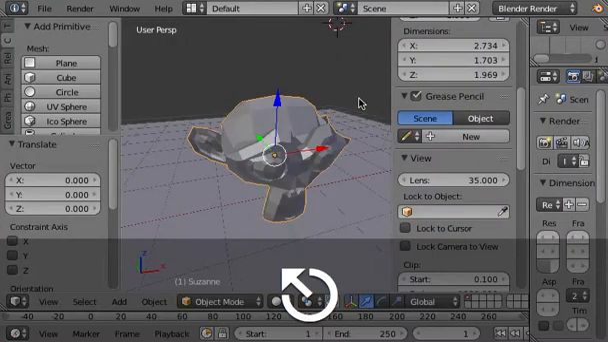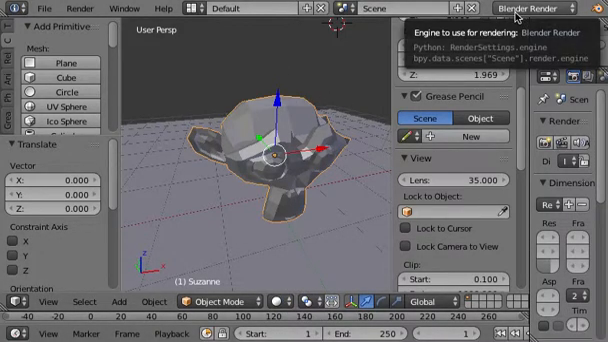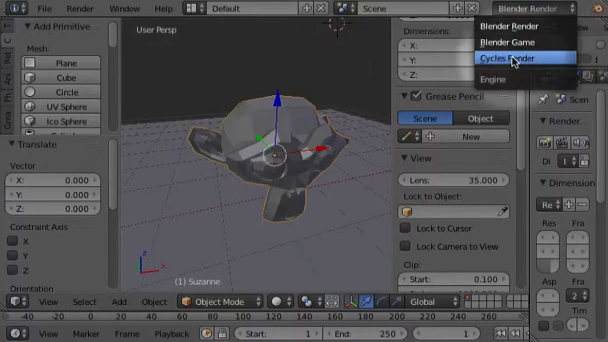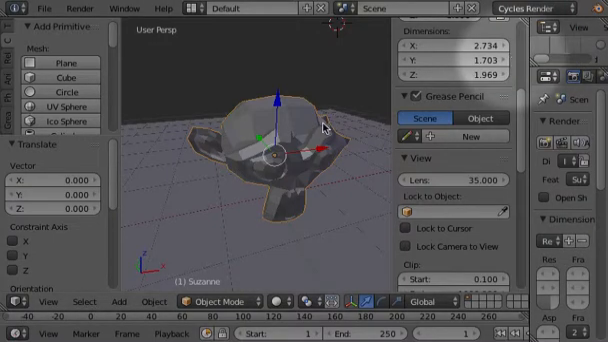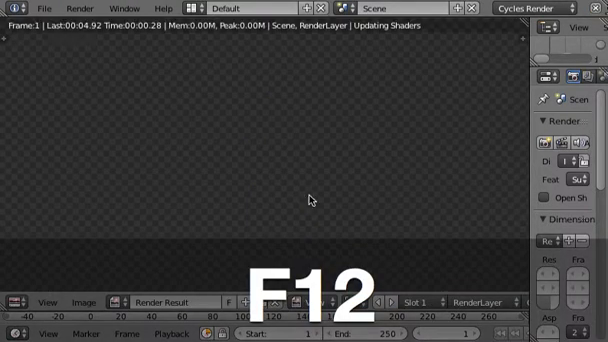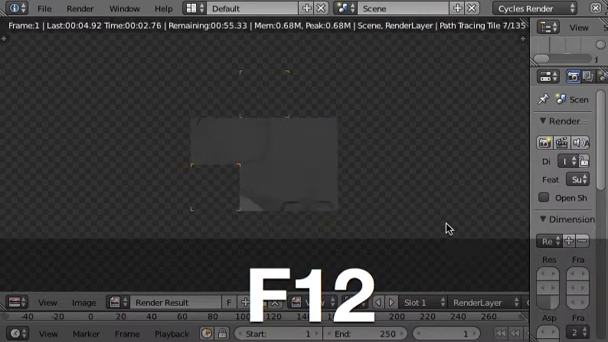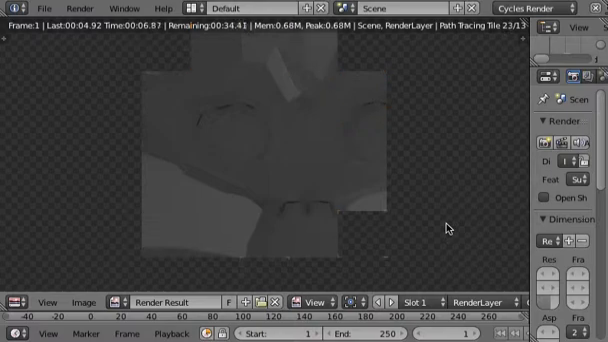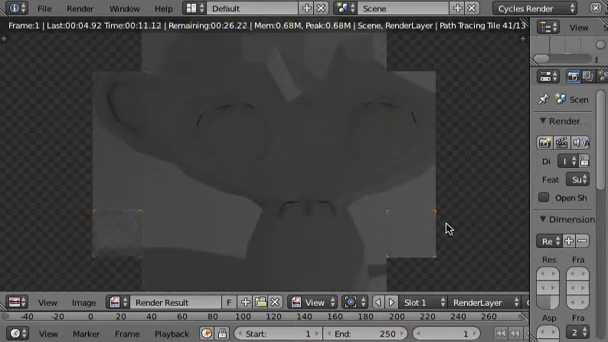So what we'll do is change the engine from Blender Render to Cycles. Okay, Cycles will give you a much better render. So if you press F12, it's a bit slower, but you see already that without any settings, you already have something much more interesting in the render.